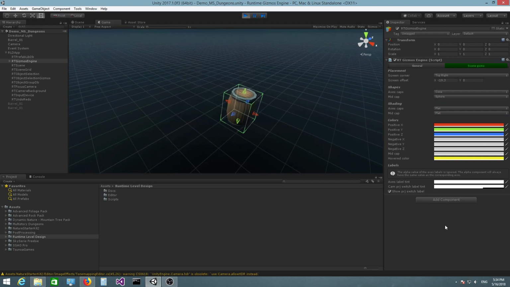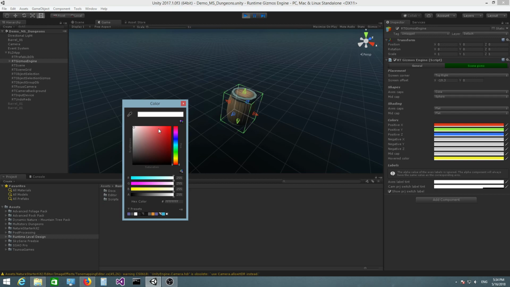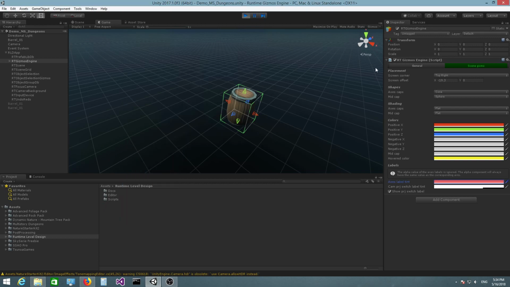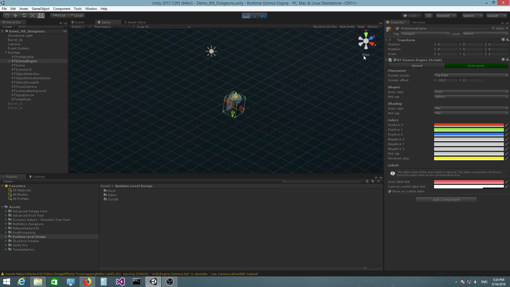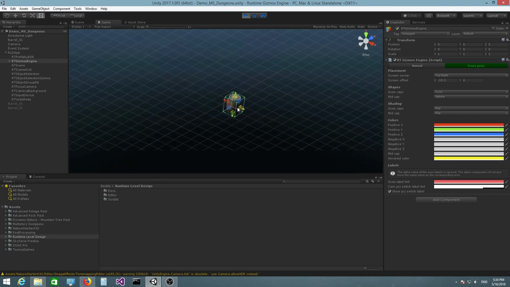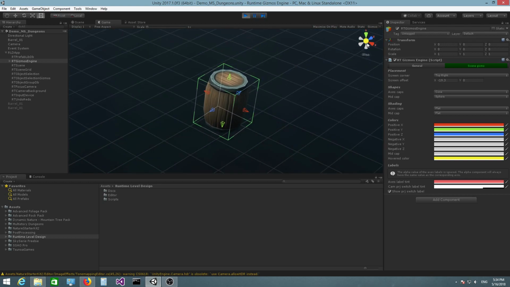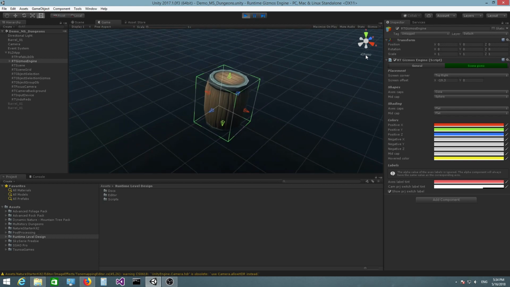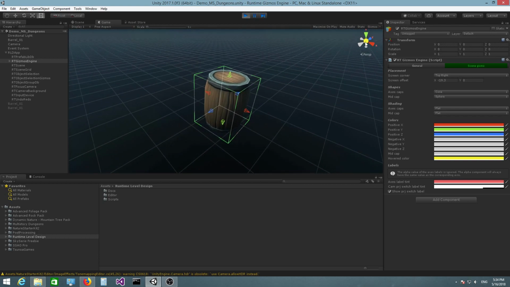And then you have the colors, the axis labels tint, which allows you to control the color of the X, Y, Z labels here, and the camera projection switch label. The camera projection switch label is this one right here. When you click on it, you change between perspective and orthographic. Sorry, this one. And the same happens when you click on the mid cap right there. You can also turn that label off if you wish.